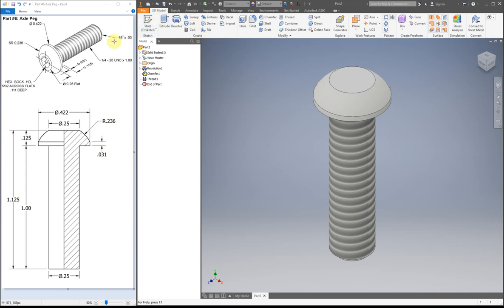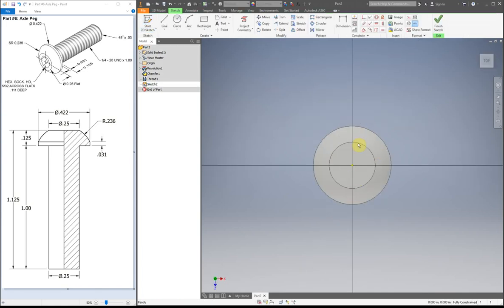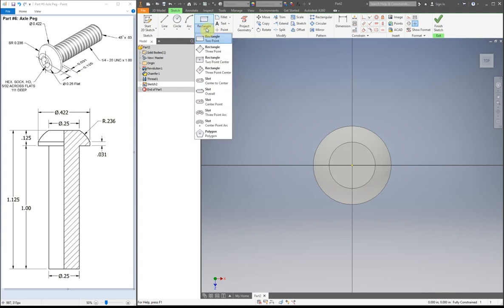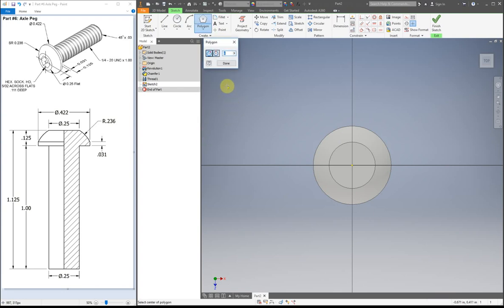Alright, our next thing is going to be a little bit more difficult. So we're going to have to start a sketch on this top flat surface, the part that said flat earlier. And I'm going to show you a new tool. So we're going to click on the arrow underneath rectangle. And we're going to use the polygon tool for this one. So we need to make sure it's six sides. It's the default, so chances are it's already six on your computer.